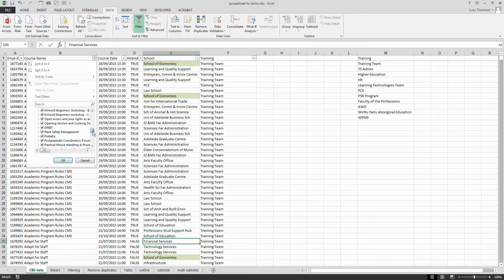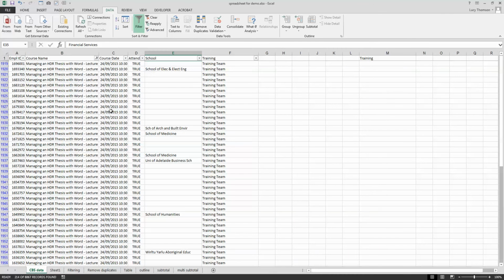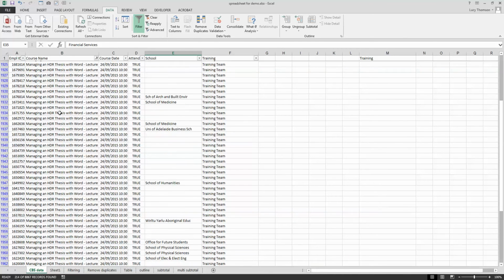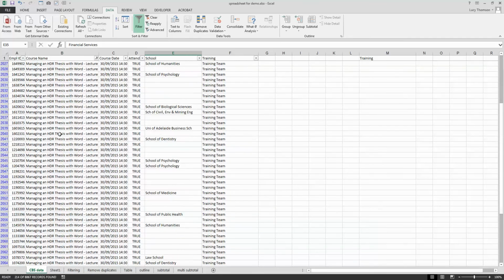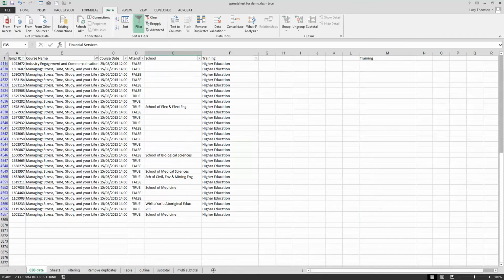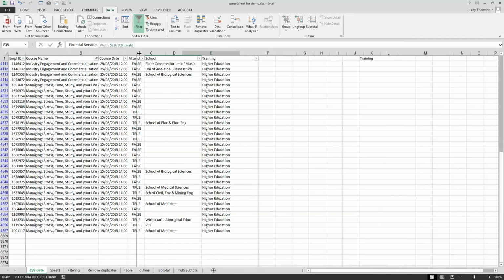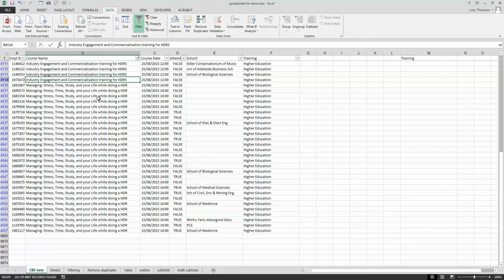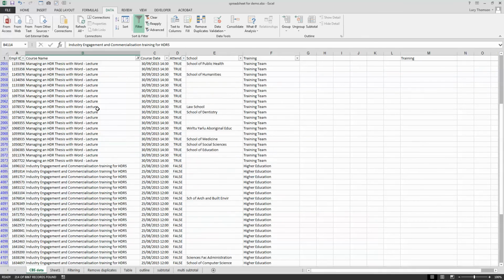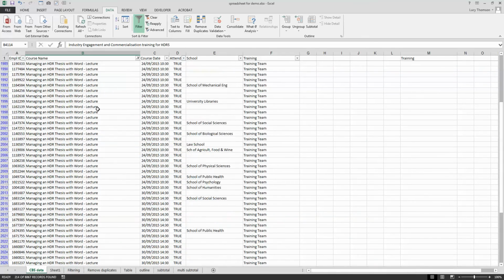So I could come down and scroll and look for them all, or I can just go into the search and say HDR, and it will only show me the ones that have got HDR in the title. So it's filtered for your HDR thesis in Word, and what else was there? Something about managing your stress, being an HDR, and industry engagement with HDRs. So it's got all of those courses there.